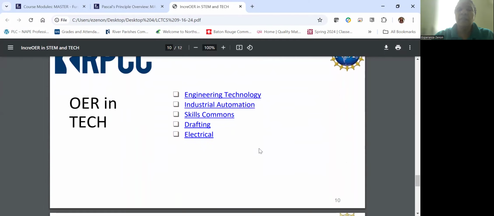Now, there are many other sites that we borrowed from to develop this content. Skills Commons is definitely a site that is useful if you're developing open content. If you click on this drafting link, which I will make available with this presentation, you will get to a site called the Hitchhiker's Guide for AutoCAD. That's a really good site if you're developing drafting content.